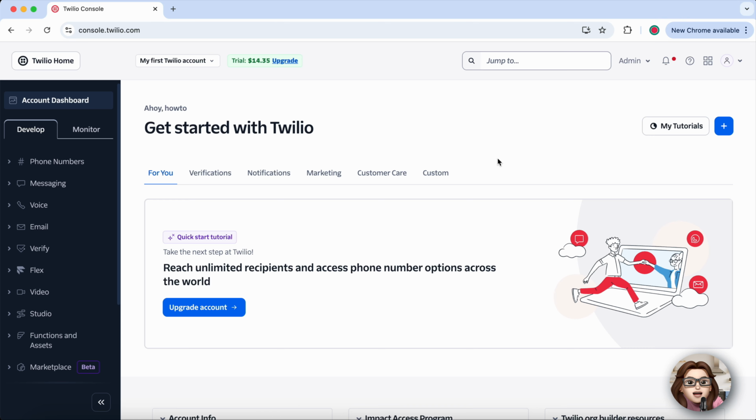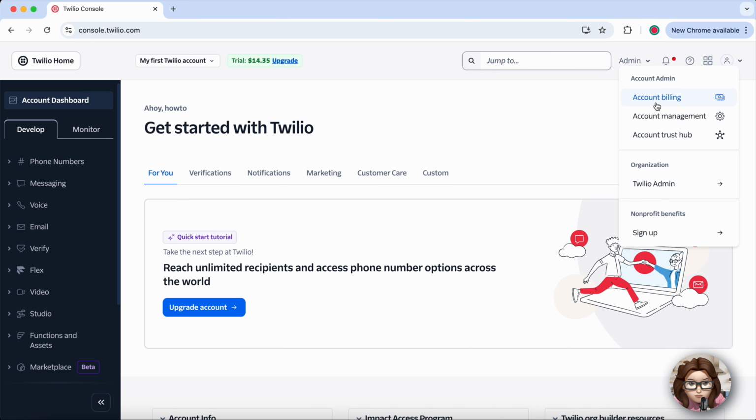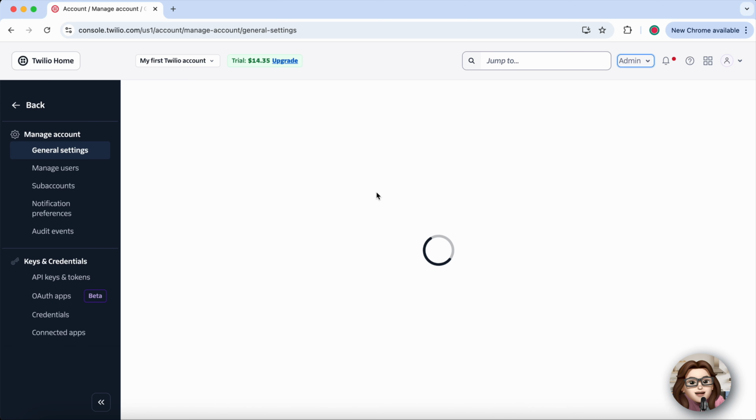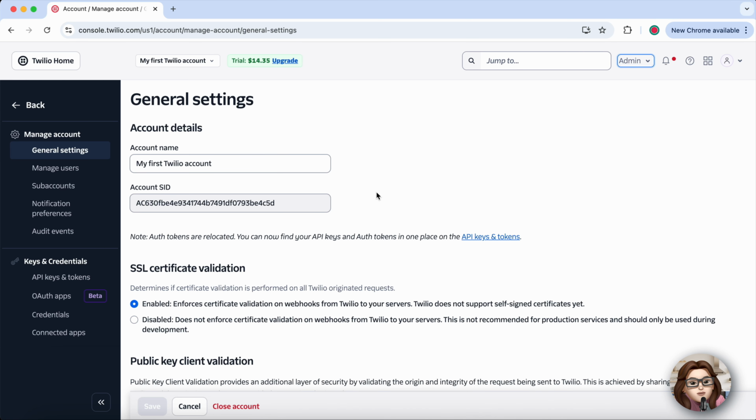Once you're in, focus on the sidebar on the left and select Admin, then Account Management and finally General Settings. You can also go directly to twilio.com/console/account/settings. Take a moment to review your account and back up any data you may need before proceeding.